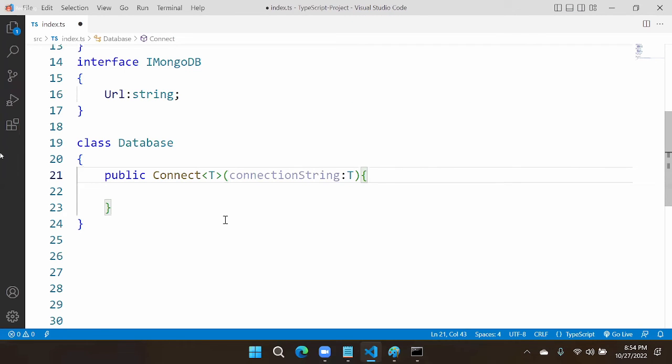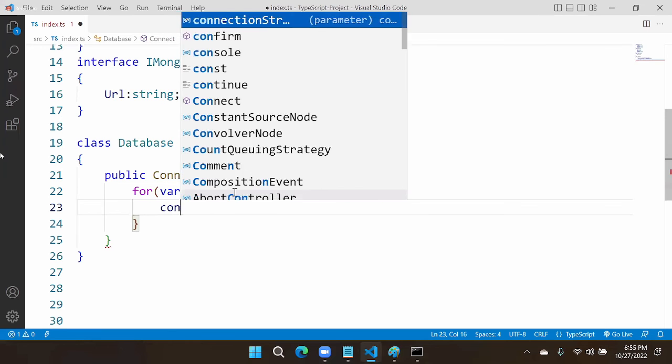Connection string should be generic type. So every database requires a connection string. It should be generic type. Now I want to print what is present in the connection string. I will just use a for var property. It's an object. Property in, what is it? Connection string.